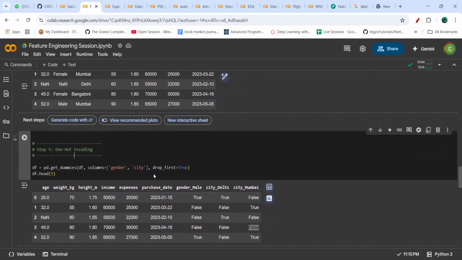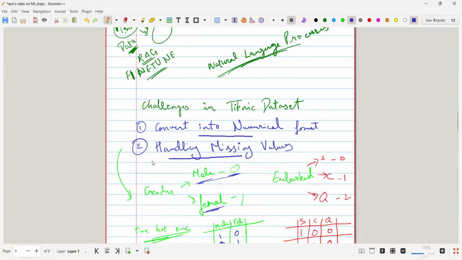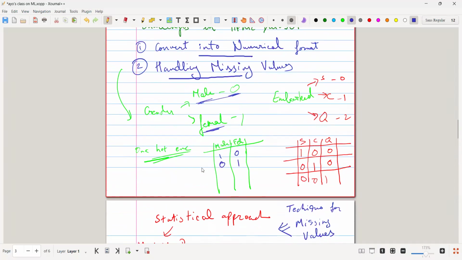In the notes I have mentioned above from our earlier classes, here one-hot encoding, and I can mention it here, label encoding. This should be label encoding. Yeah, this is one-hot encoding only, and this is label encoding.